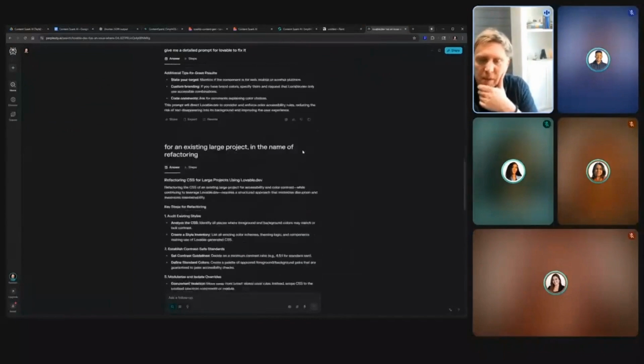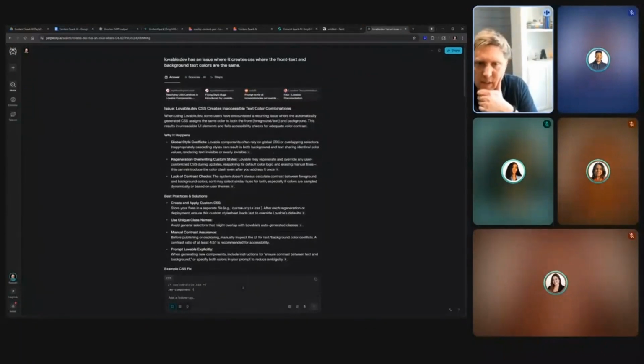Lovable did say something that was interesting. That says it happens because of global style. I might also copy this into Lovable because it gives Lovable some clues on how to fix it.